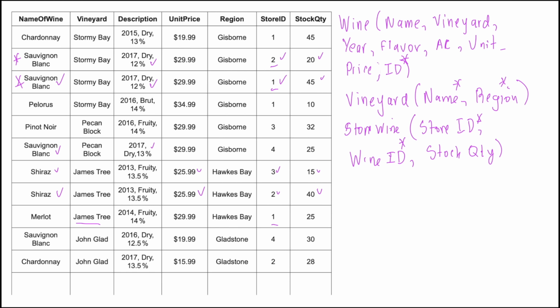So if I were to summarize, I would say entities, unique rows of data, and then primary keys. And that will get you 90% of the way there.